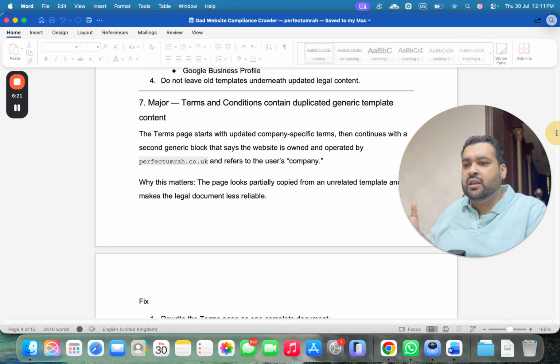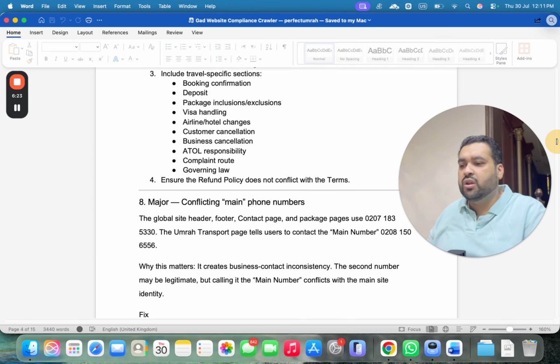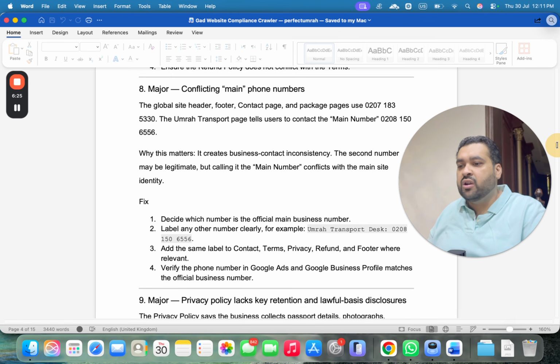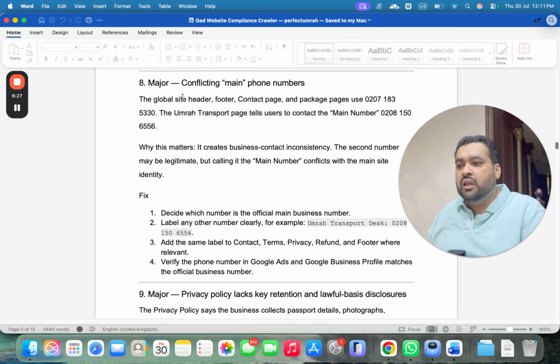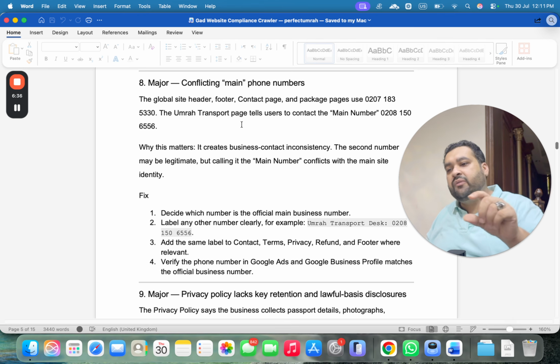The terms and conditions contained duplicated generic content. We removed conflicting phone numbers. You can see the global site header, contact page and package page use this number. However, the Umrah transport page uses this number. So you can see even a small error can matter.